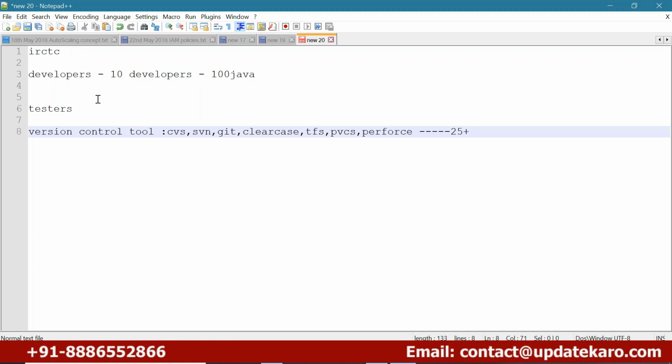Any guess? Any idea? It's based on security and commercial, because if it's based on cost, we want open source and we don't want any support and security, then we can go for CVS and SVN. Yeah, that is the correct answer actually.